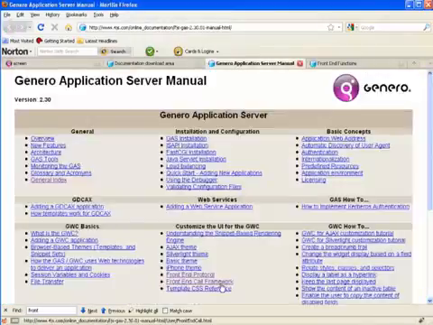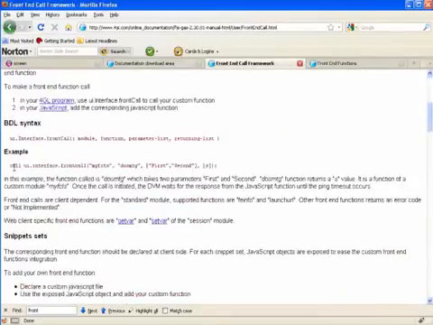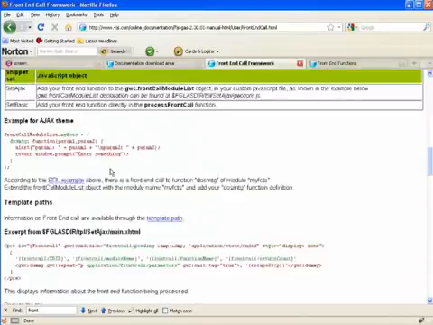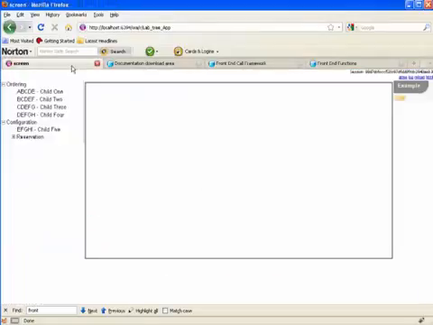It's under the front-end call framework. And here is an example of how you would make a call to the JavaScript function. And here is an example of how the JavaScript function should look. So what is happening here? Let me go ahead and run an example for you.